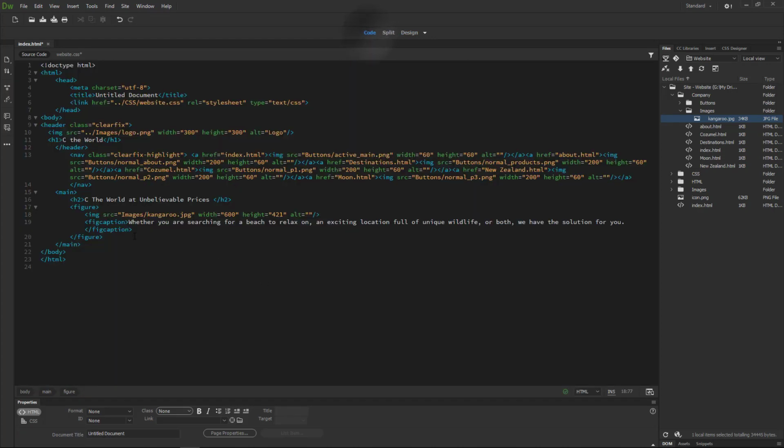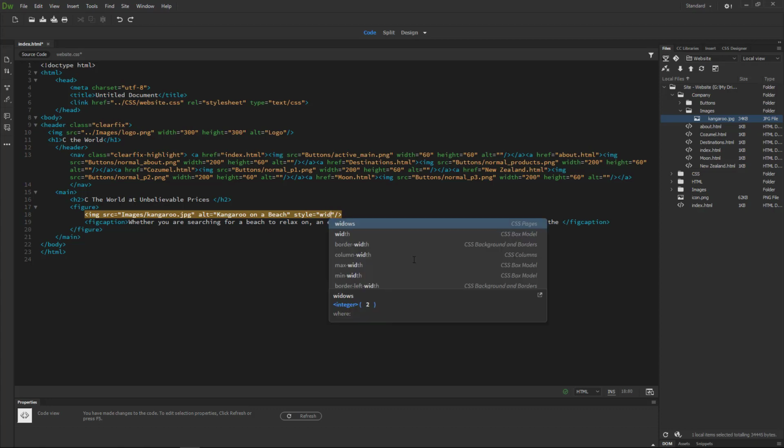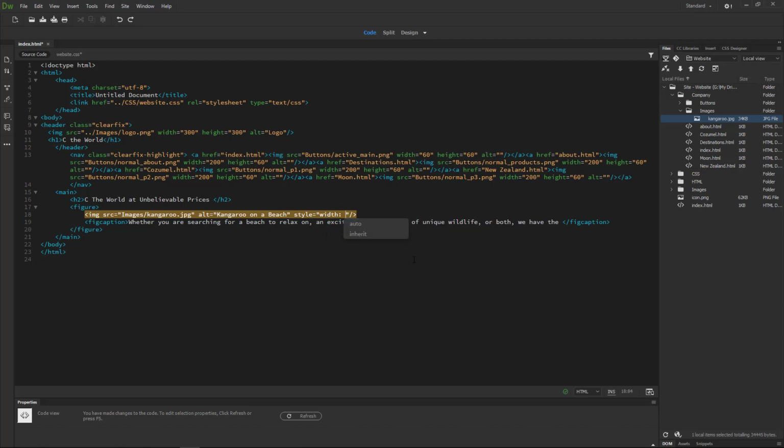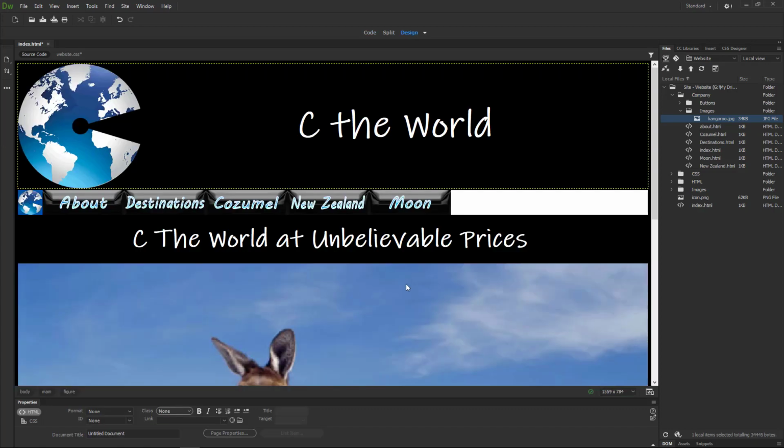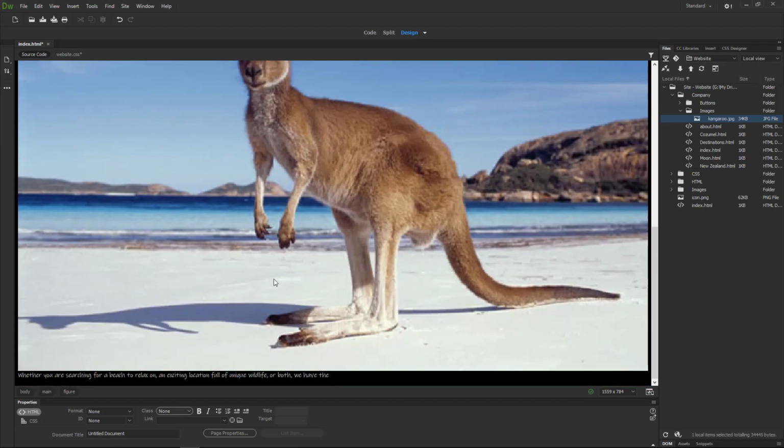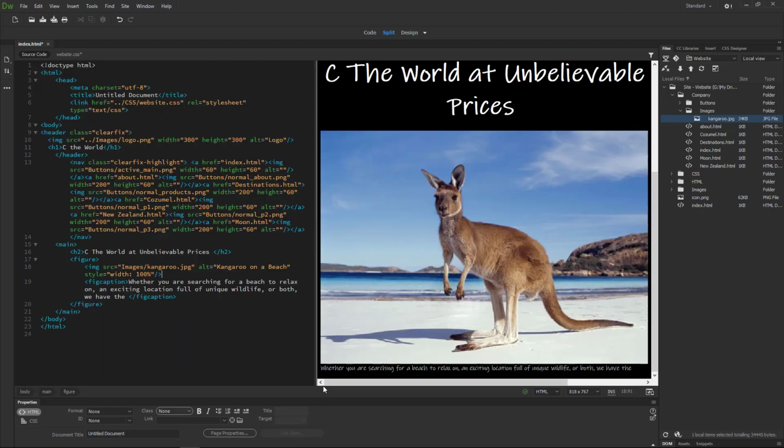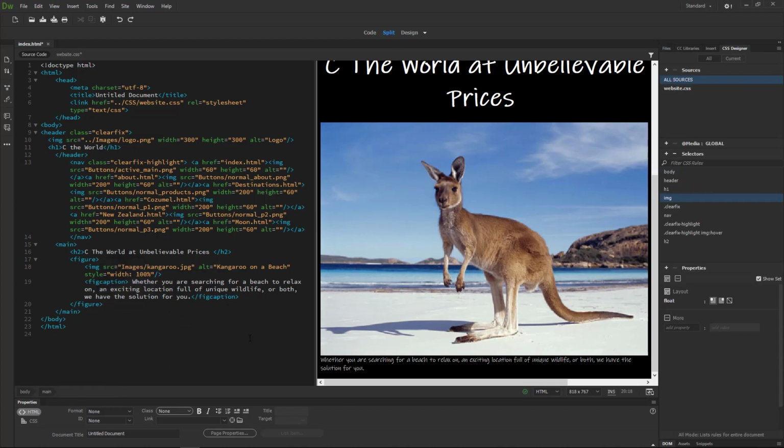So in your code where you have your image, where it has width and height, erase those. Fill out your alt text, and then you want to do a style equal to width colon 100%. And now your image will take up the entire width of the screen, and your caption will be right underneath your image.